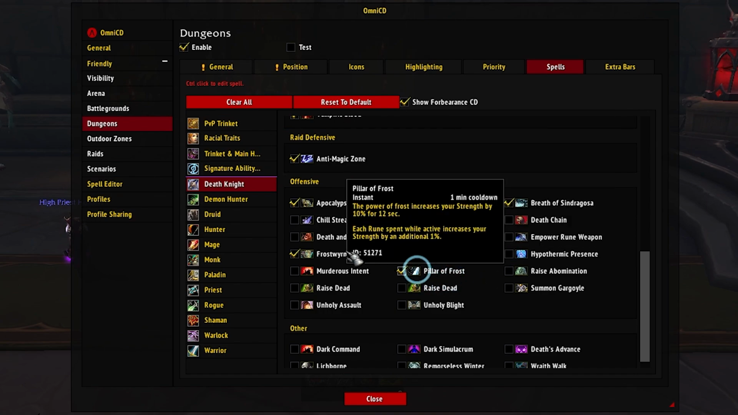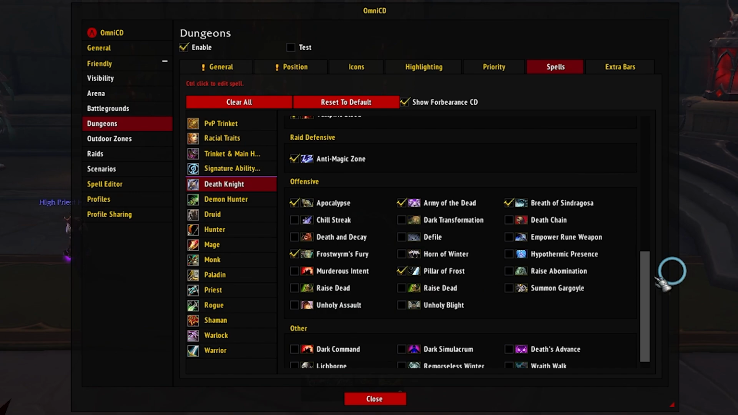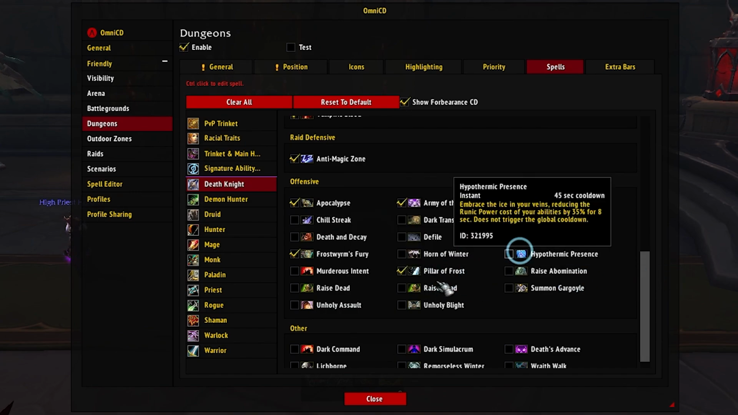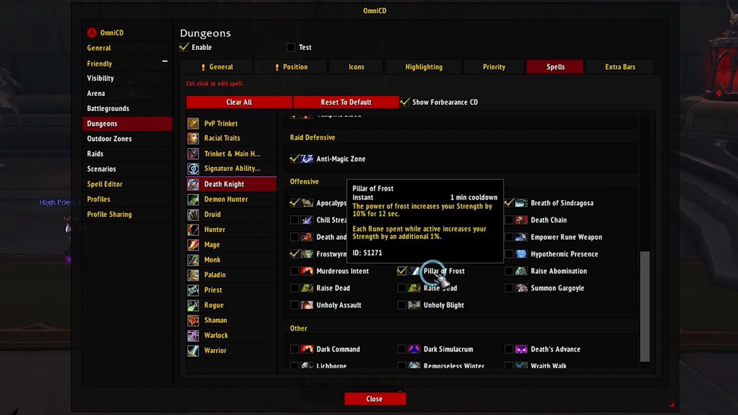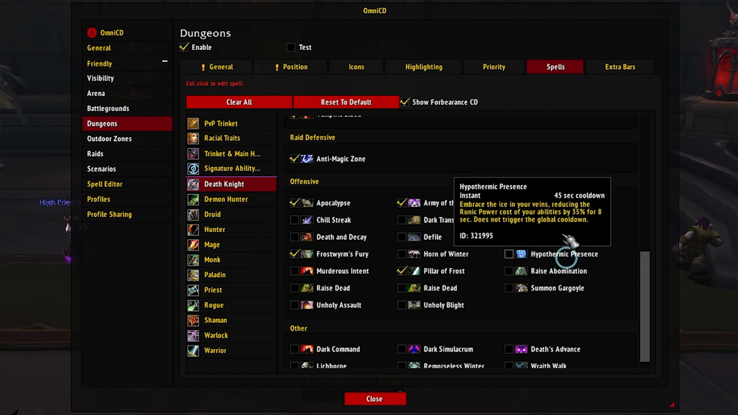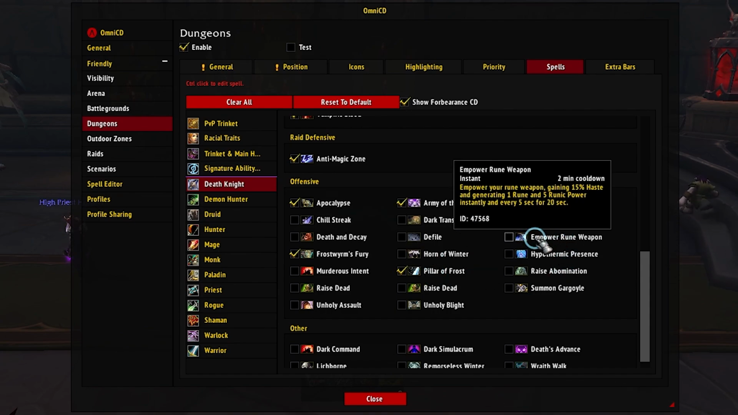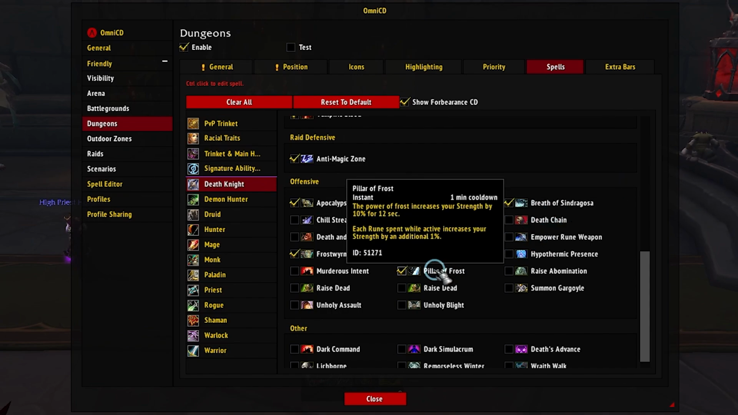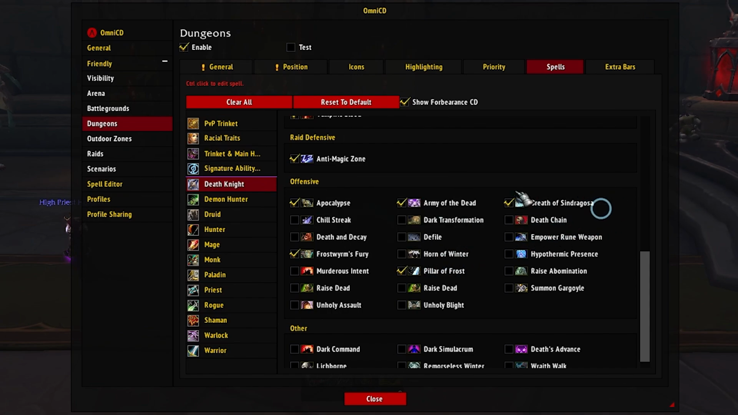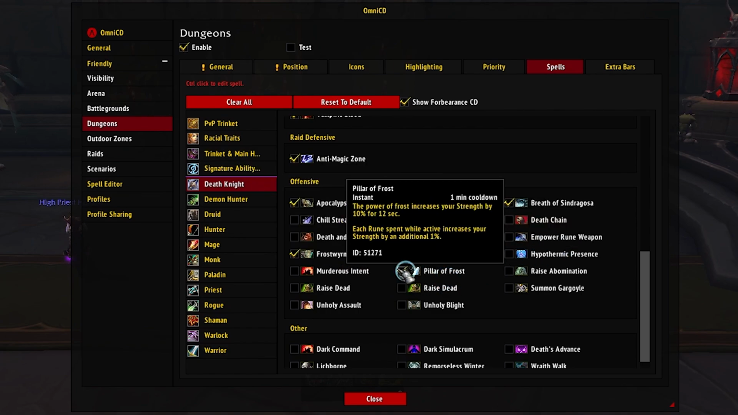Breath of Sindragosa, Pillar of Frost, and Frostwyrm's Fury are the three CDs I would track on a Frost Death Knight. Now, Pillar of Frost, you can argue you don't have to track since it's a fairly short cooldown, and typically DKs will hit it on cooldown, but it's still nice to know that they have something active to do some decent damage. Now, there are other cooldowns like Empower Rune Weapon, but this is a CD you typically would pair with Breath of Sindragosa or Pillar of Frost, so I think tracking all of those cooldowns would be a little overwhelming.